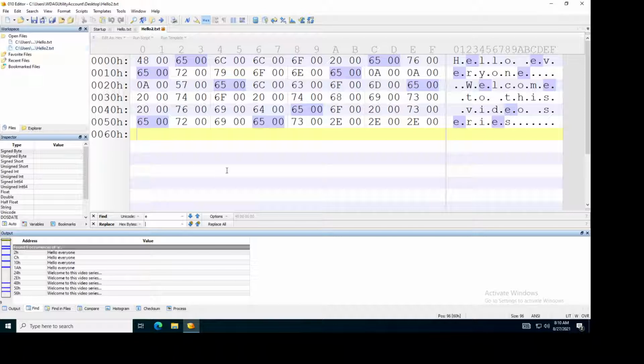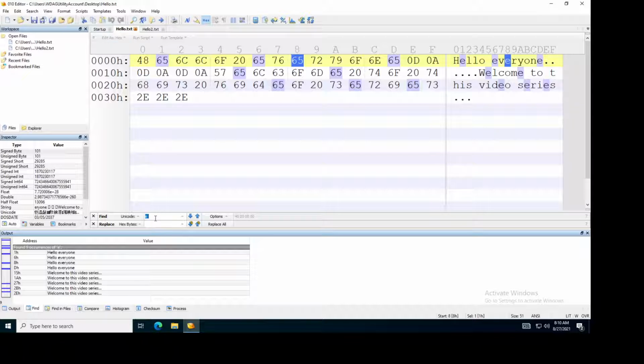If we do replace, let's say we are going to search in this file for the character E. This is text. We are going to search for the character E, and we are going to replace it with uppercase E.